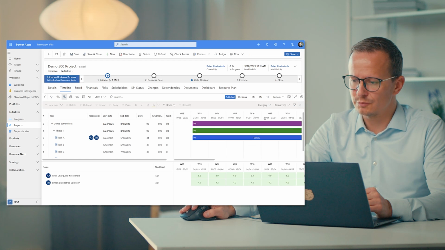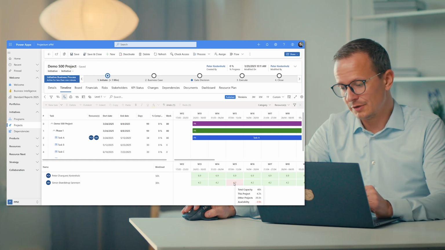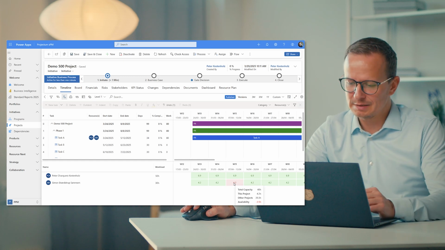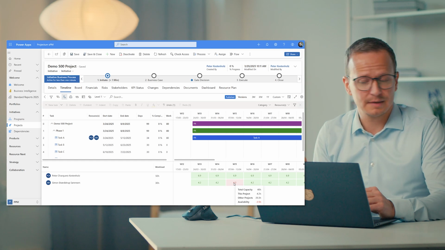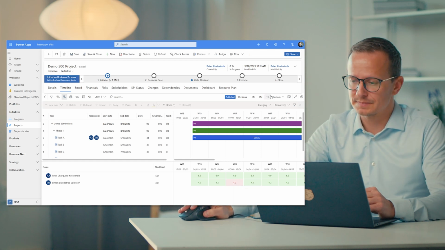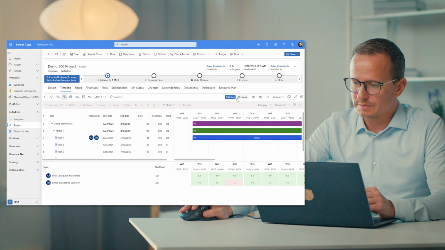You can also zoom into weeks or even days, and you can also see where there are potential problems, because if you mouse over, you can see that Simon is not completely overbooked in this project, but he might have other project tasks he's working on outside my project plan. That's why it's flagged as red in this case. So that's the resourcing part.